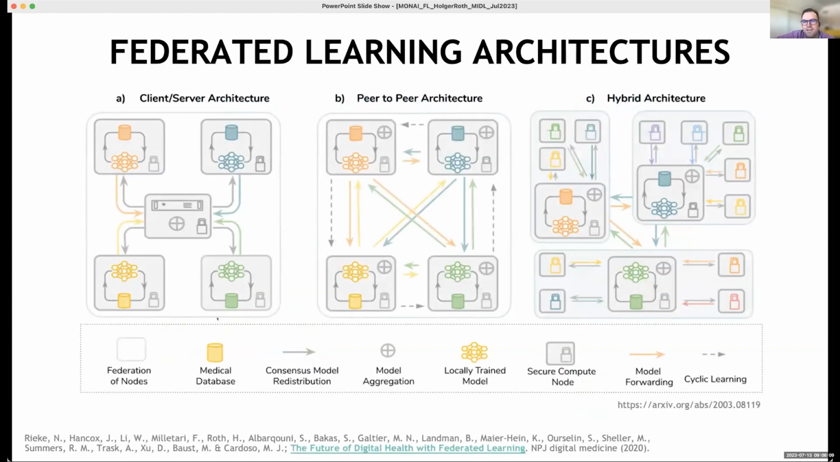On the communication architecture, there are also many different flavors. You could think of a client-server architecture where you have a central hub, where each data owner is communicating the model updates to aggregate, or we can have more direct or even more decentralized architectures that do peer-to-peer communication. Here you don't even have a central server. And of course, you can think of hybrid architectures as well.